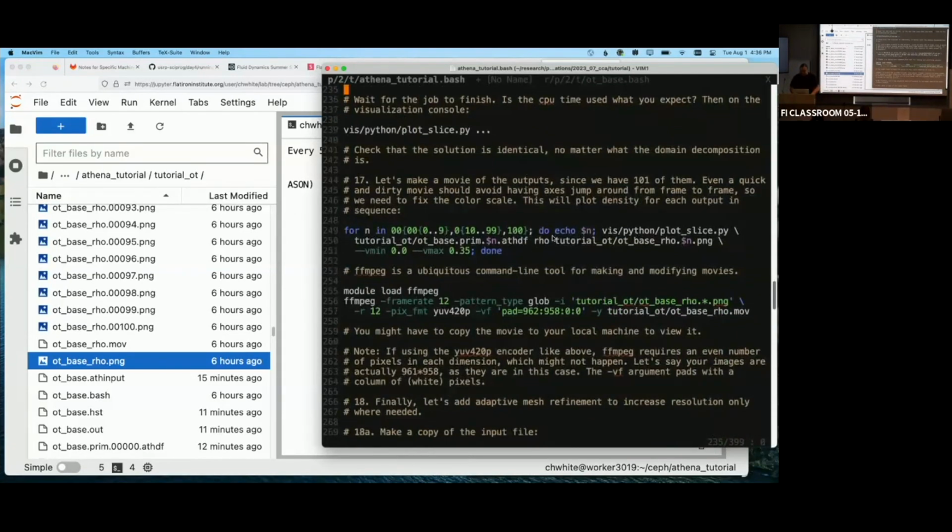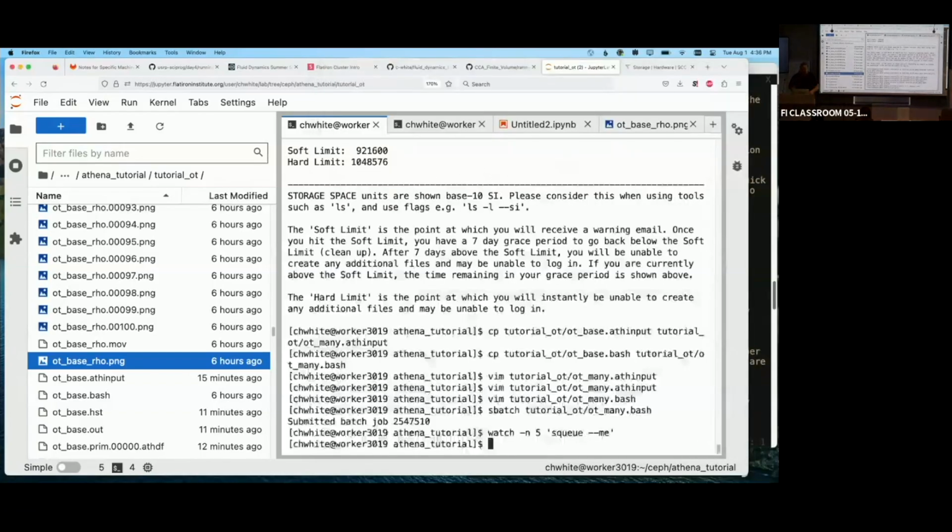So this is just making a movie. Actually, you were already introduced to FFmpeg. If you want to do this, it might take a minute or two. I gave these 3 lines, and for the base case, we actually made 101 outputs.